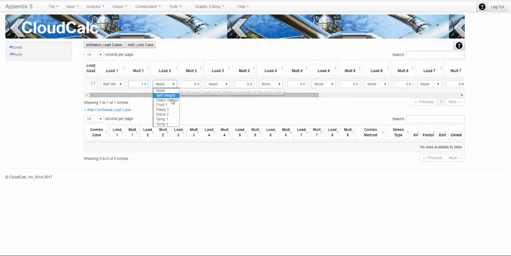Let's include fluid with a factor. And self-weight includes the pipe and the insulation, things like that. Fluid with a factor. Or, if we wish, we can say initialize load cases. In that case, CloudCalc will look at what individual load components you have, what code you have, springs, etc.